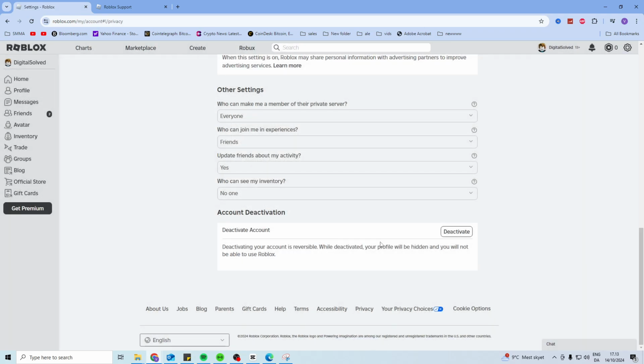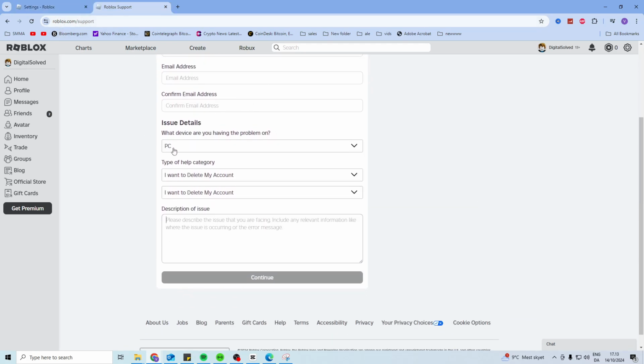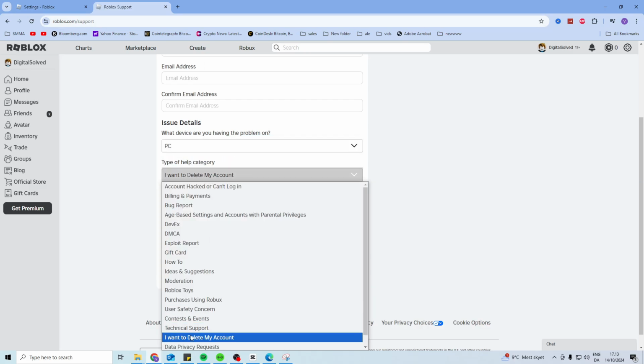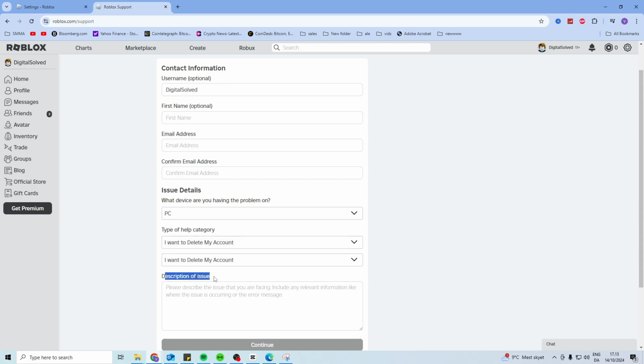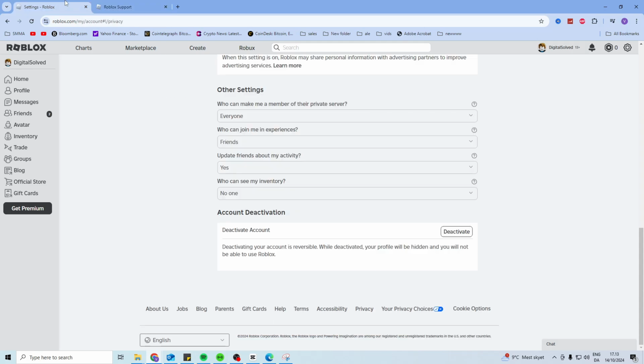Now you can also completely delete your account so you can never use it again by heading over to roblox.com/support. Choose this one, category, I want to delete my account. And then in here you want to tell them I want to permanently delete my account, not just deactivate it. I want to delete it fully. Fill in here and press continue. Now those are the ways that you can deactivate or delete your account.